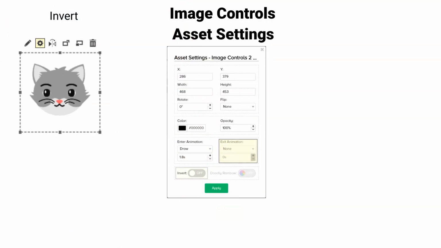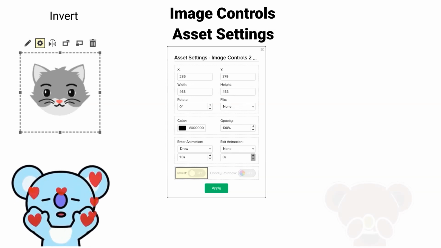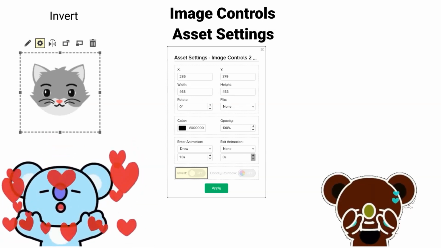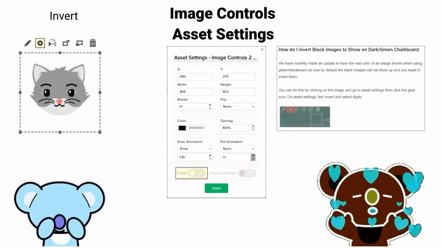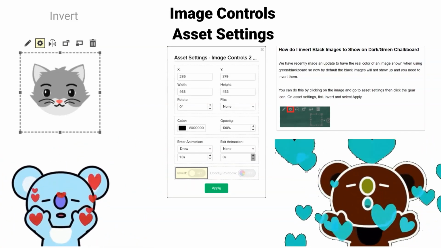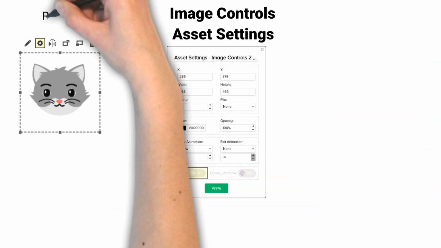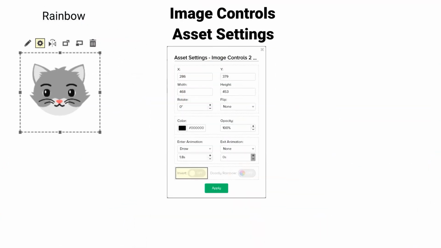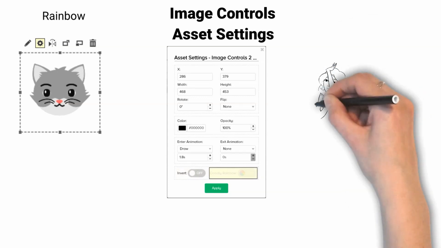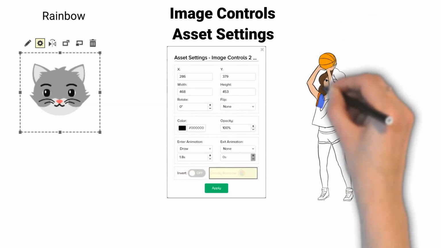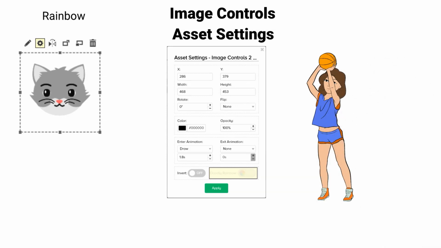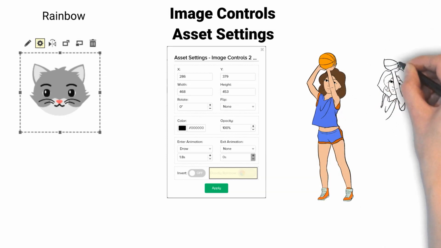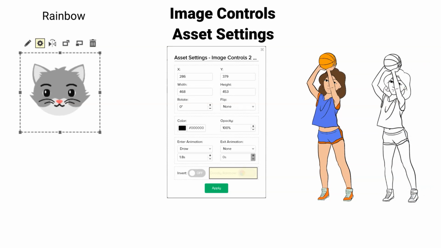Invert is a newer feature to this version that allows an asset to have its colors inverted. When using this feature on a chalkboard, a black image will not appear, according to a Doodly article. The Doodly Rainbow inside this area is also a newer feature and a much welcomed one at that. This allows for disabling the color for an individual asset for that scene. I've seen some really well-designed videos using this feature.